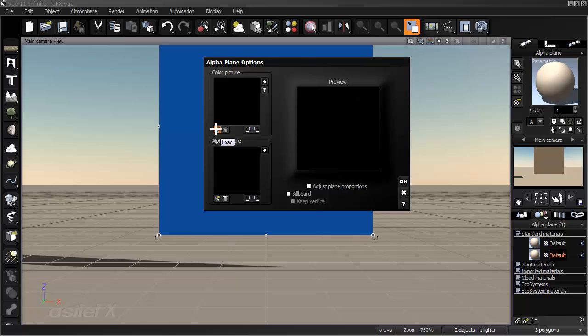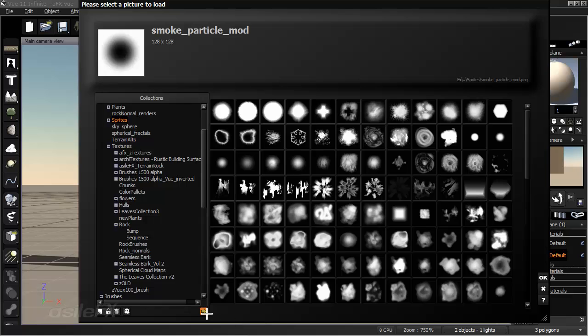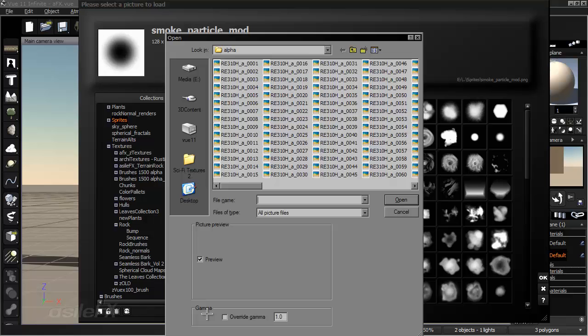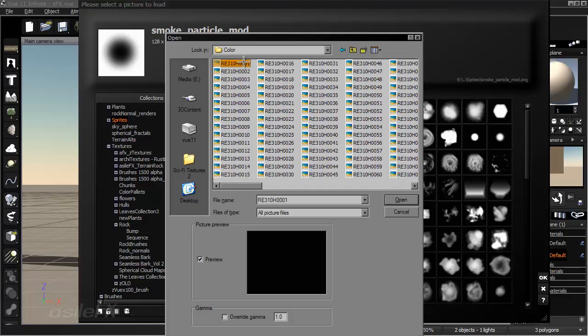So I'm going to click to load, and I'm going to browse for a file, and I already have this set up. This is for the alpha, so I just need to go to the color folder. I'm going to load in my color sequence. I'm also going to override the gamma to 1. I believe the scene itself should be in a gamma of 1, but if you want to set this up for a different gamma, you can do that too, depending on the map you need. I'm going to keep mine at 1 and click open.